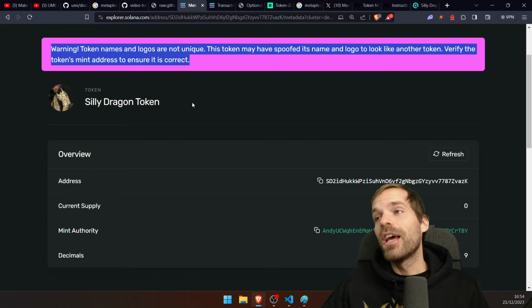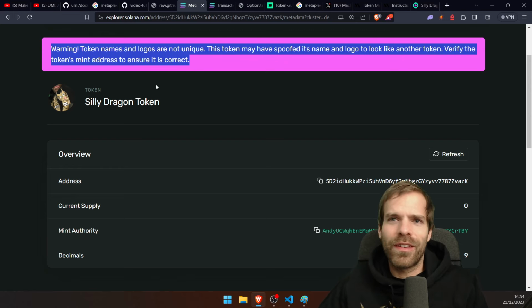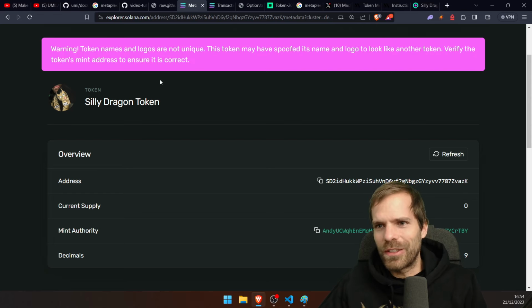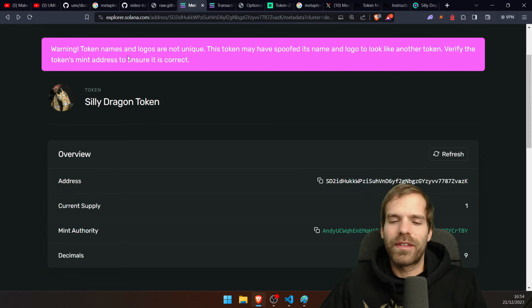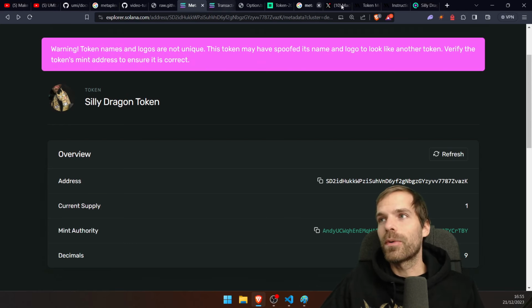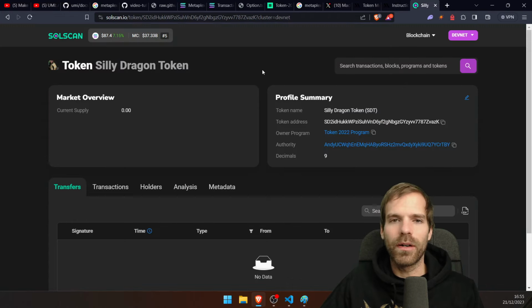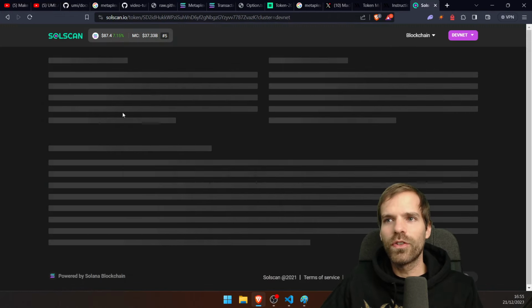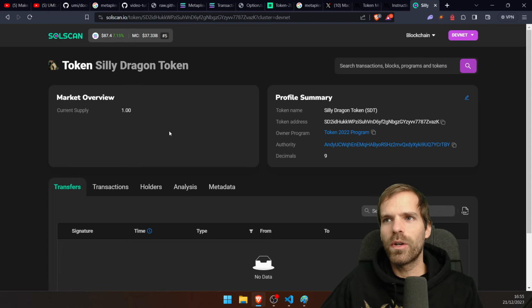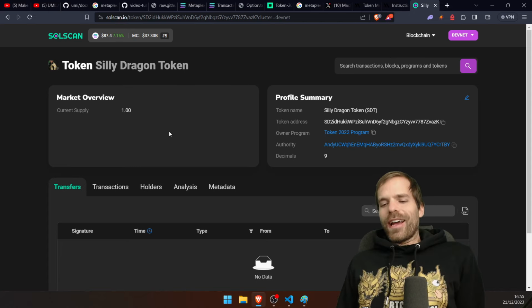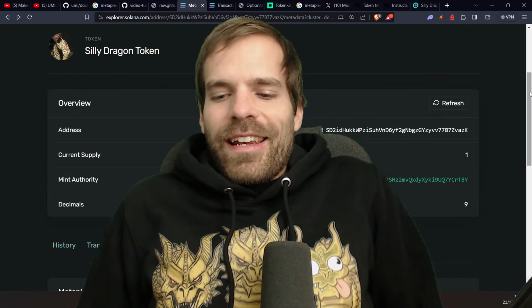Can I get rid of this? No, because Explorer just displays this per default, so you can't really get rid of this. It's just that everybody can create their own tokens and name them as they want, so that's why they display this. But it's just the Explorer. SolScan doesn't care about it. Current supply is now 1 token. Yay! There's 1 silly dragon. 1 silly dragon! I think I leave you.